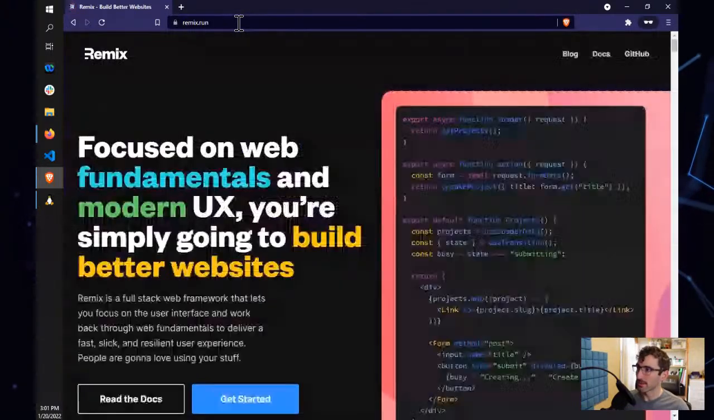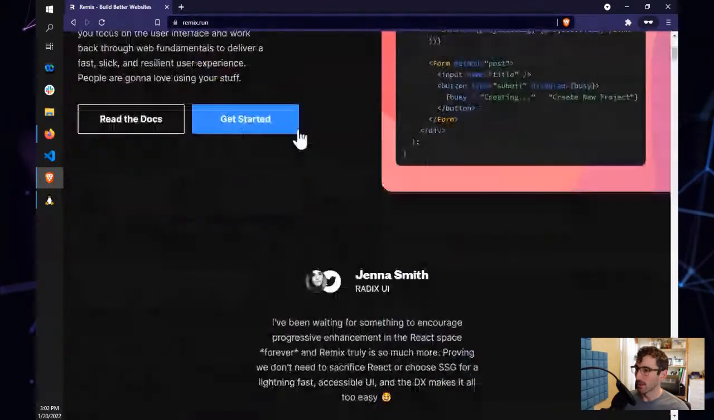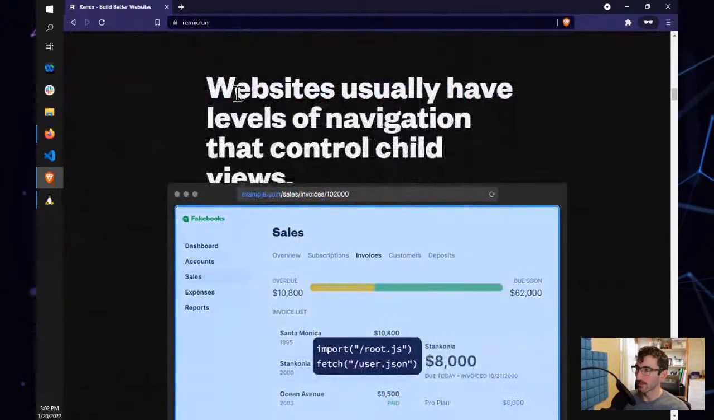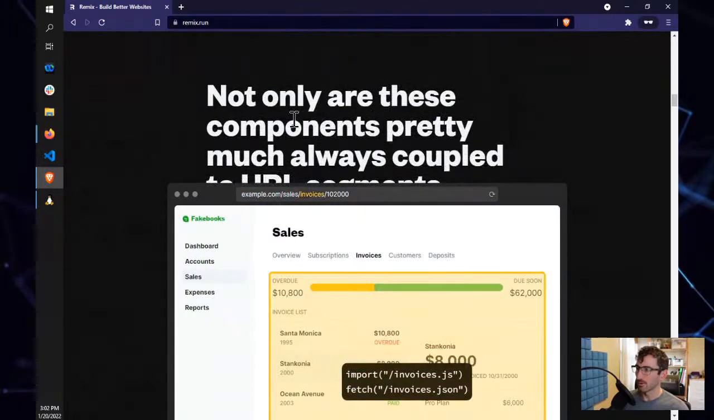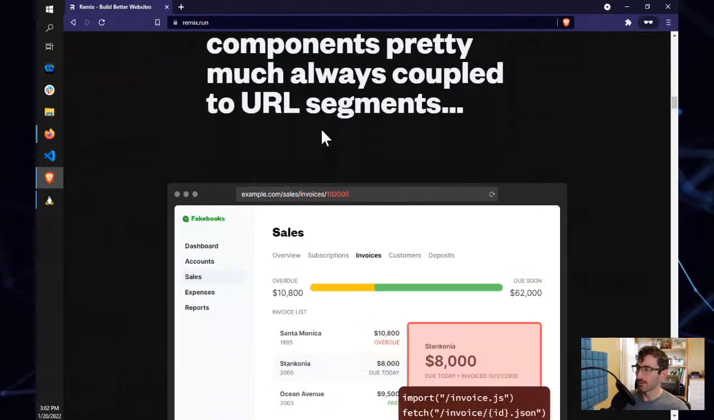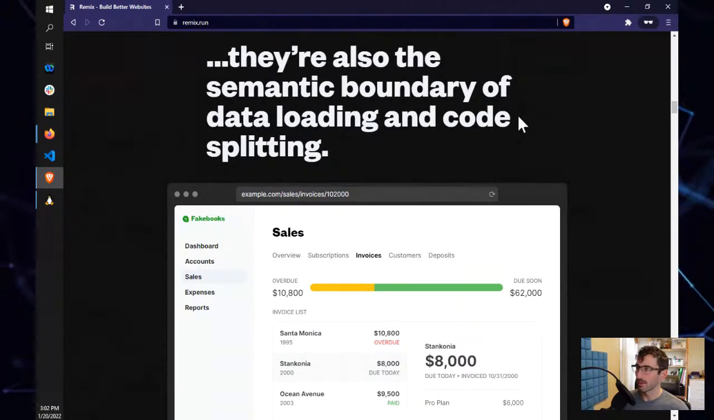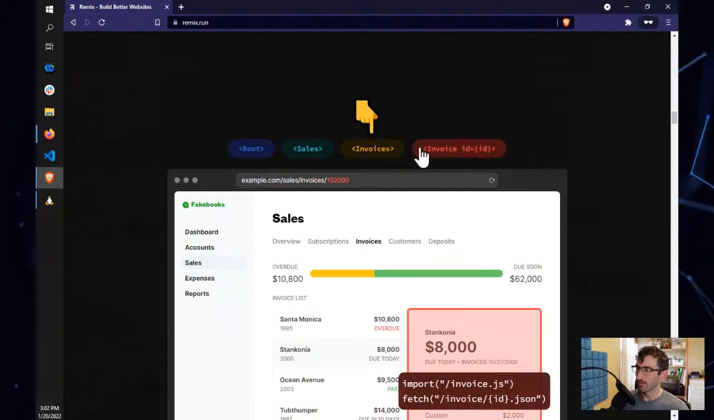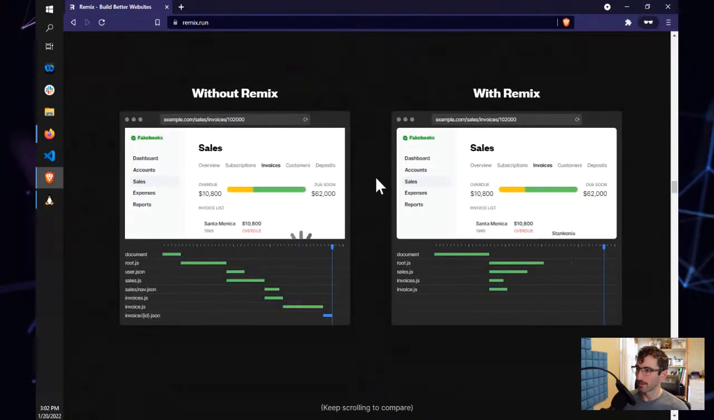So Remix lives at remix.run on the internet. It's got a really cool website where you can go through and check this out. You can see websites usually have levels of navigation that control child views. Not only are these components pretty much always coupled to URL segments, they're also the semantic boundary of data loading and code splitting. I don't know everything that's going on here, but it's pretty cool. Really interactive, really slick website. Look at this. That's so cool.